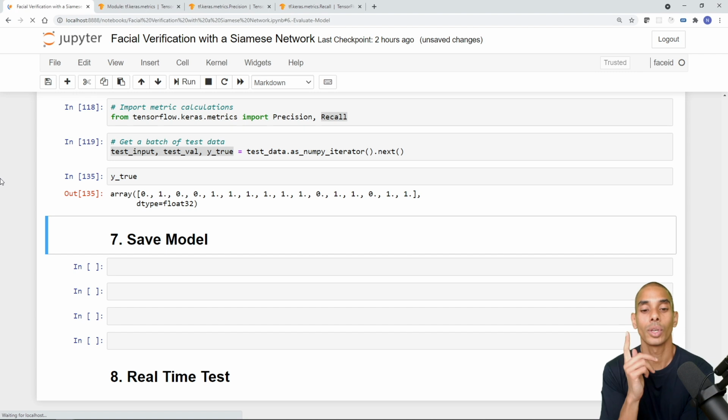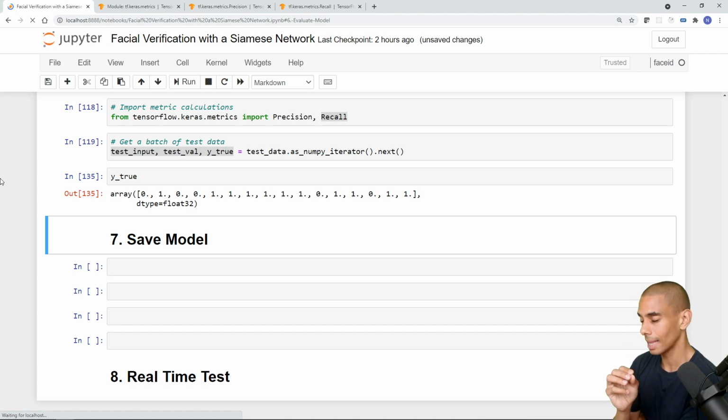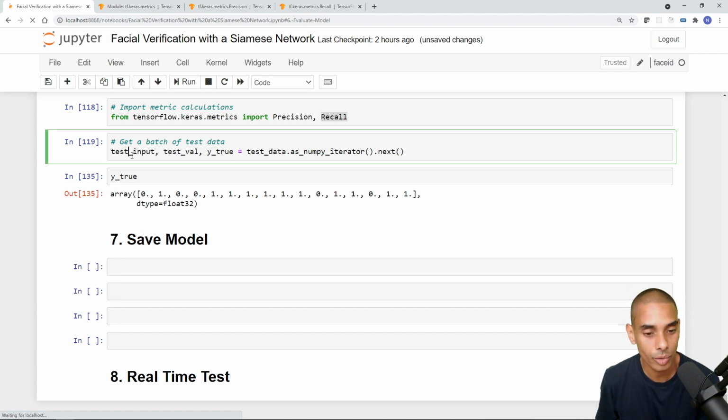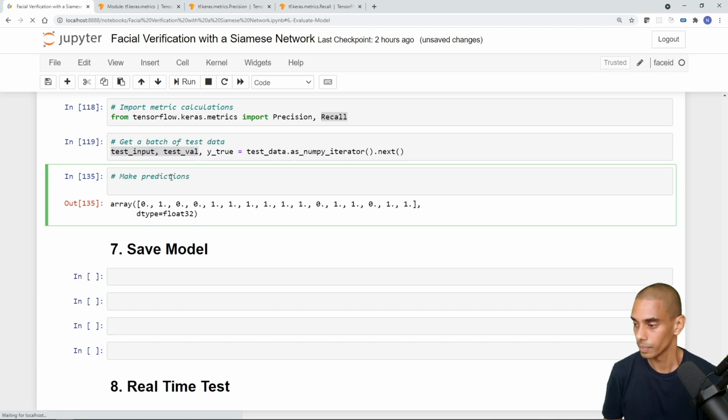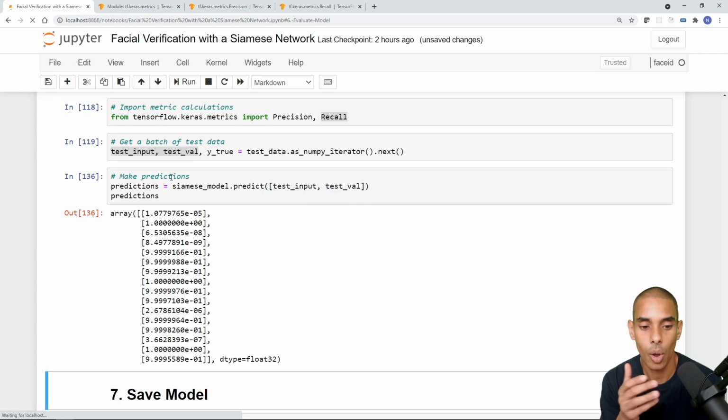Boom. Cool. So now what we need to do in order to calculate our precision and recall is pass through our test input and our validation data. We're going to make predictions, and ideally what we'll get back from our model is whether or not it is a verified person or a non-verified person. So let's go on ahead and make some predictions. Okay, and there we go. So we've now got our predictions back.